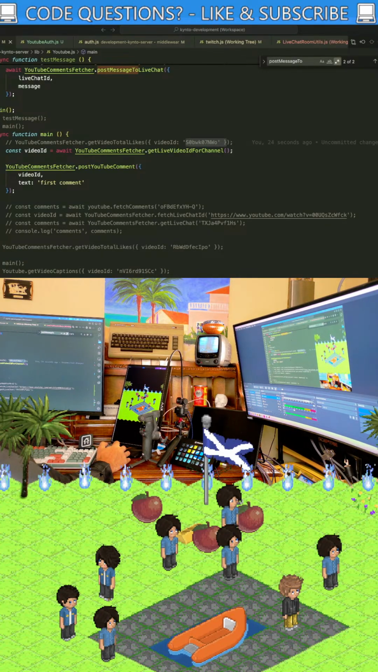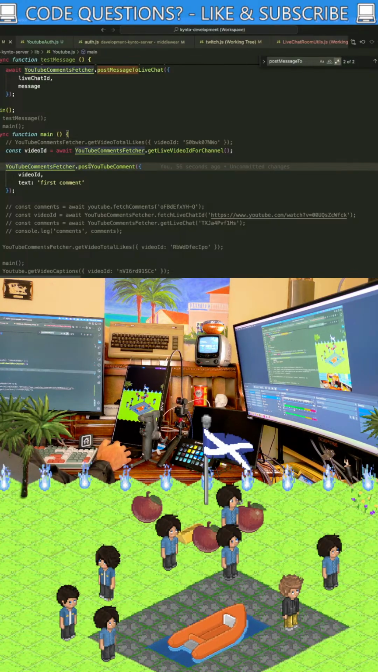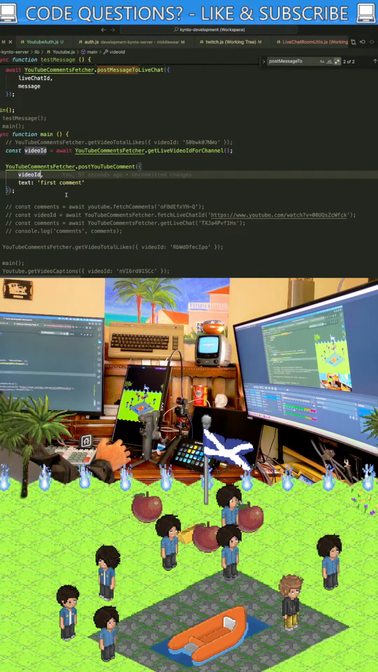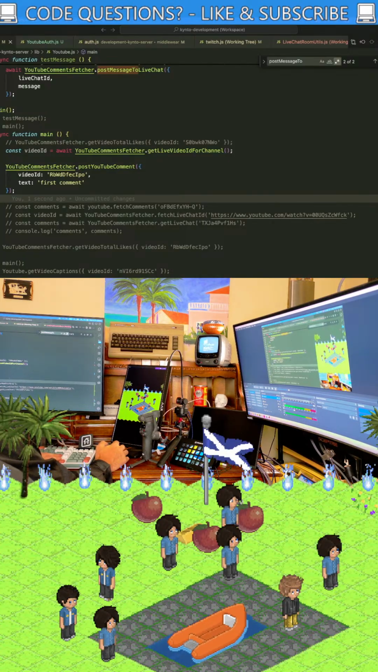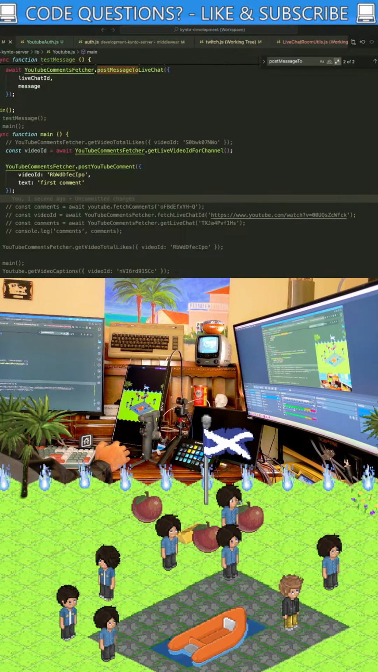I need to find a long form video to test this on real quick. Debugging is a lot of deduction. We're just trying to juice, we're not running into auth issues still. Okay, that did successfully post.